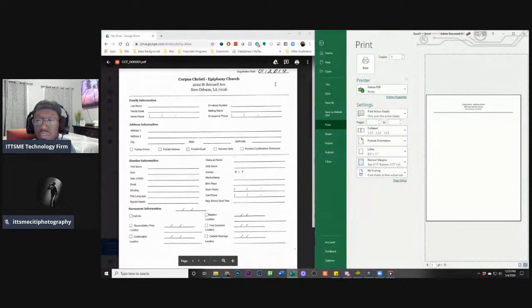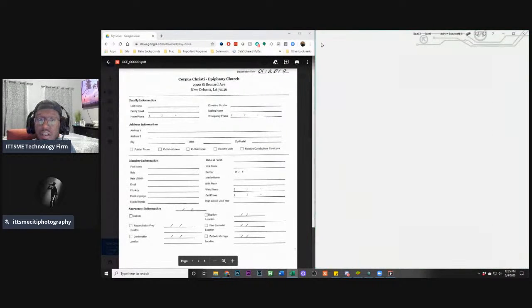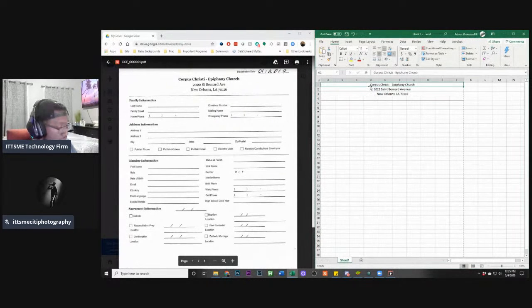Now I see that Corpus Christi other name is bolded, so we'll go back and do that. And we can just Control B, I believe, is bold. Or you could have just hit the button right up here. All right.